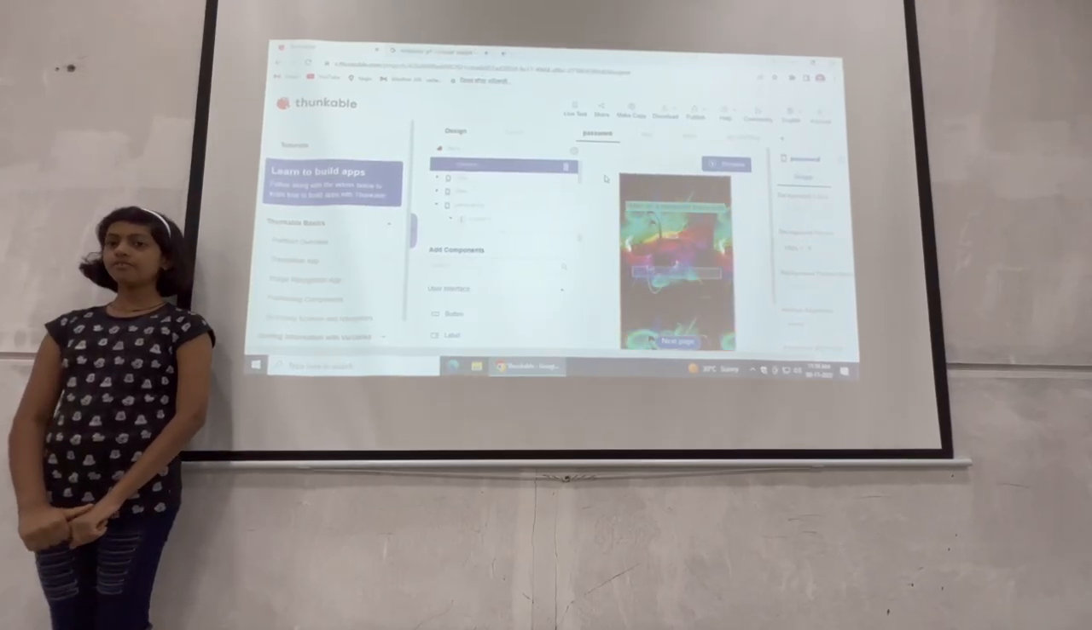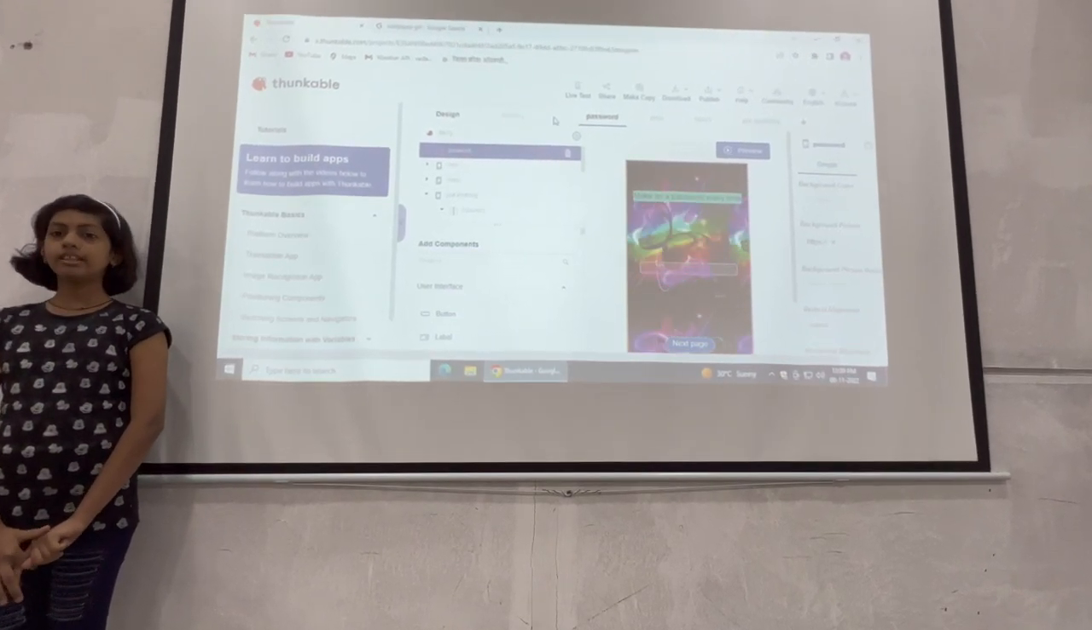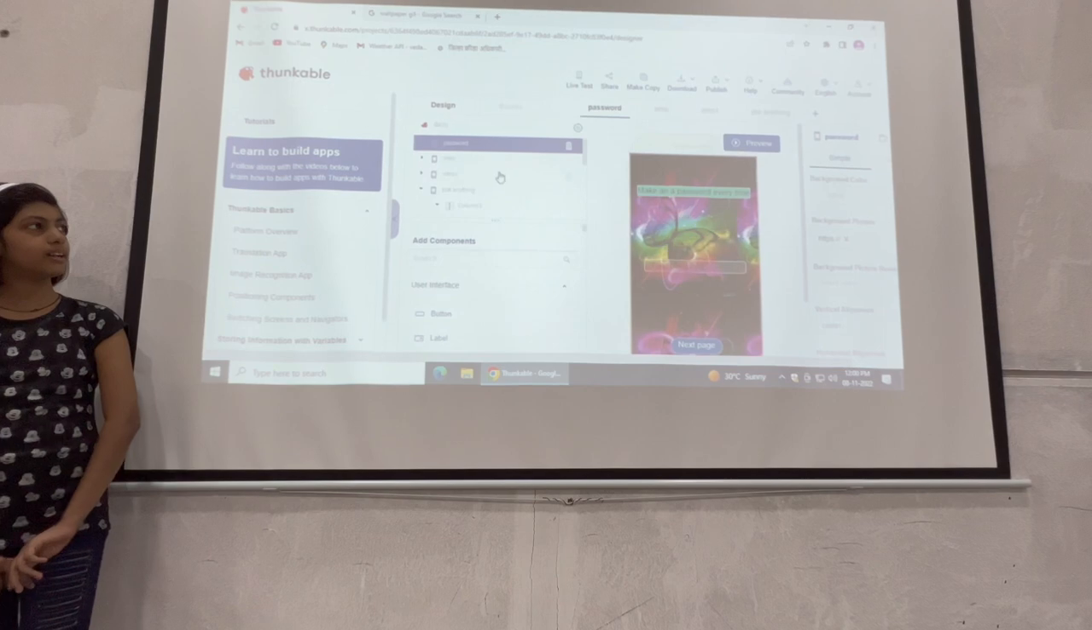Hi, my name is Rashi. I study in 5th standard. My school name is Clifford International School. In the Thunkable app, I have made my diary.